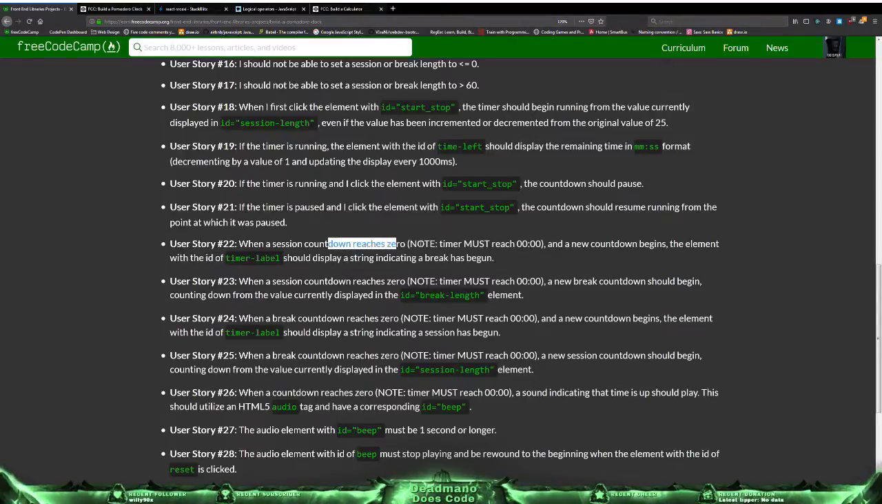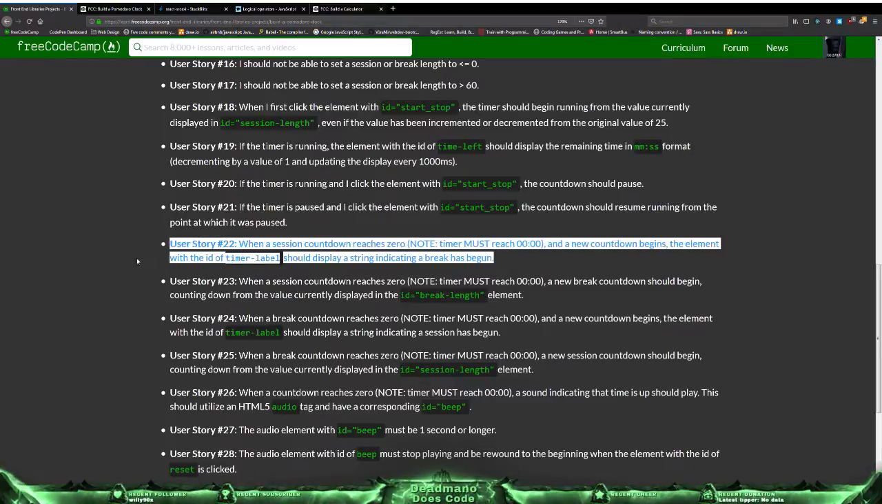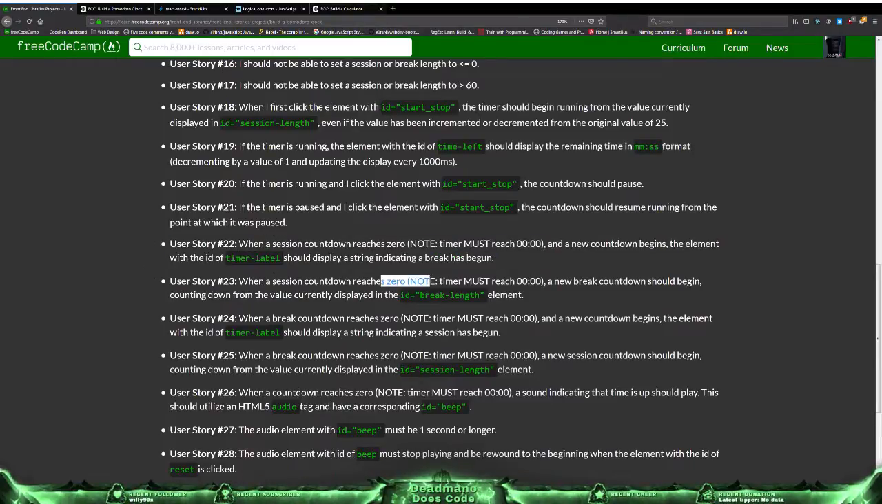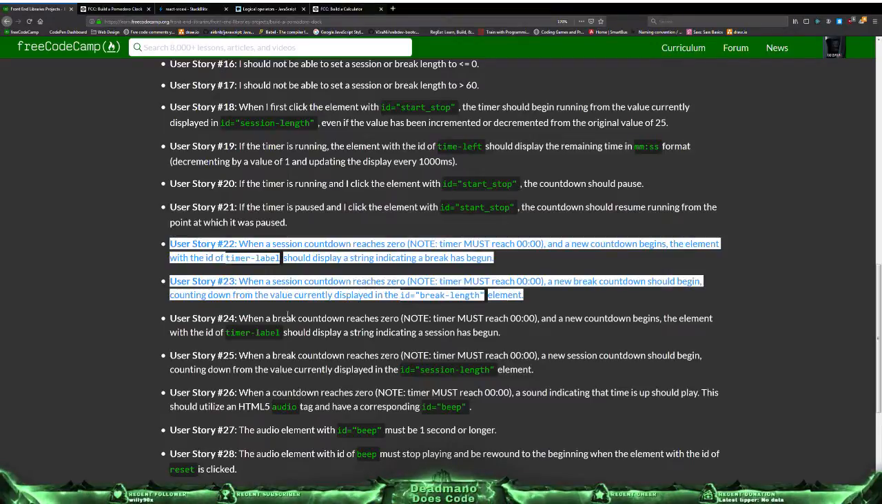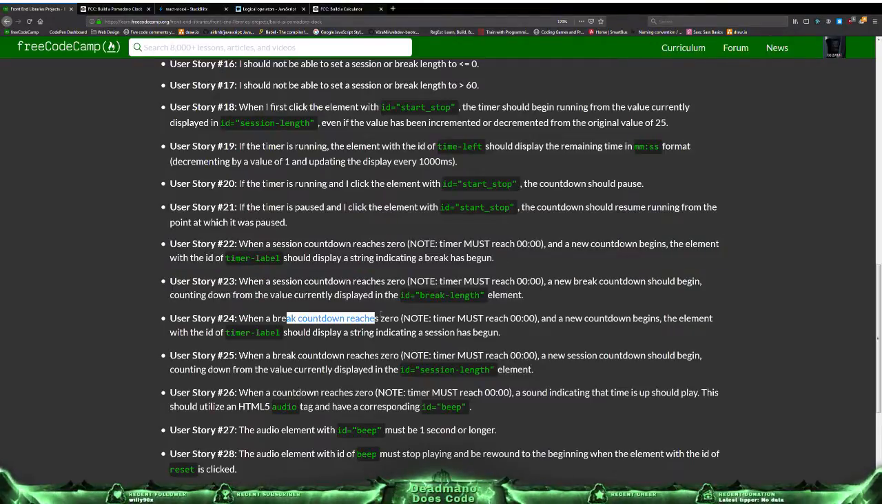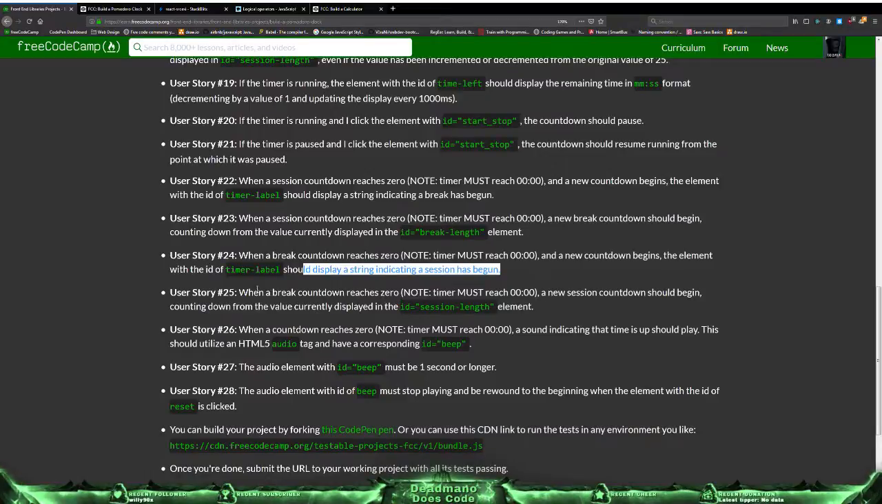When a session countdown reaches 0, timer must reach 0, and a new countdown begins. The element with the ID of timer label should display a string indicating a break has begun. Okay, I think I'm going to add that logic tomorrow. When a session countdown reaches 0, a new break countdown should begin. When a break countdown reaches 0, a new countdown begins. The element with the ID of timer label should display a string indicating a session has begun. Okay, that's all the same logic.